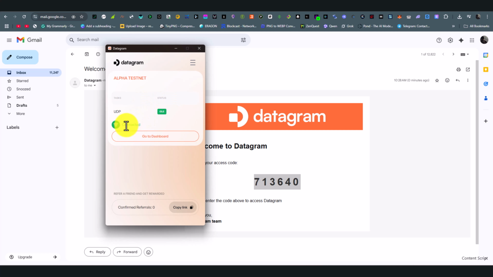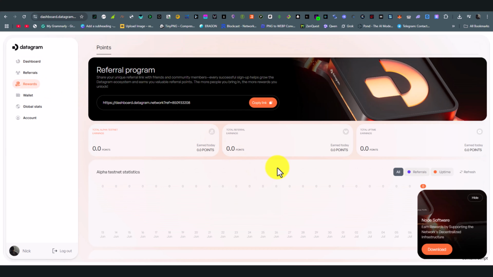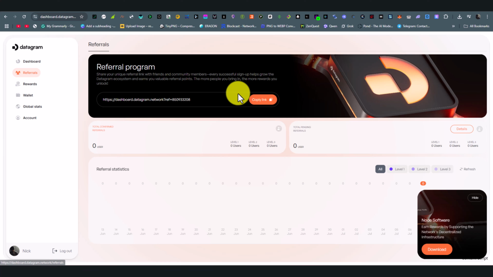As you can see, the node is connected. You need to run the node in the background. Now go back to the dashboard, and here you will also see the node is connected. You will see your total points here. In the rewards section, you will see your total points when you have many. Finally, in the referral section, you will find your referral link. You can copy this link and share it with your friends or on social media to boost your points.